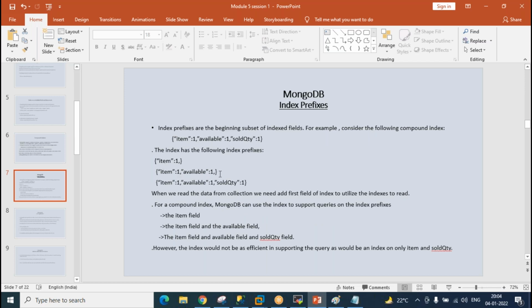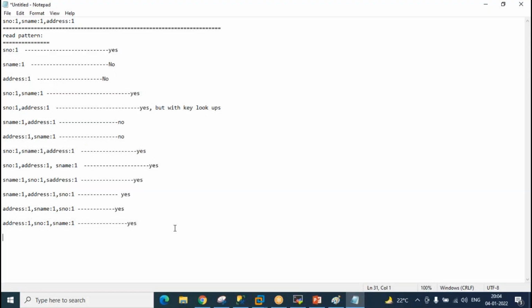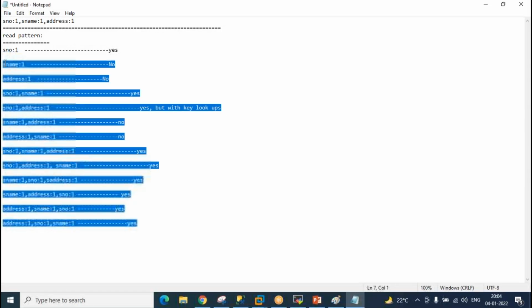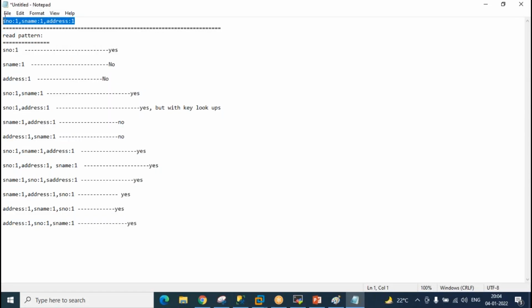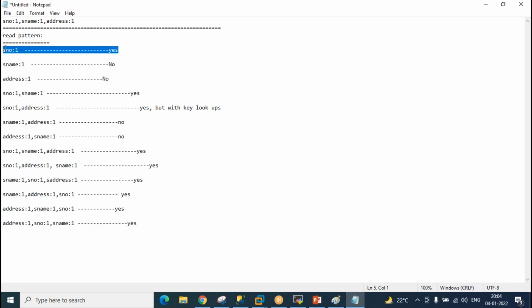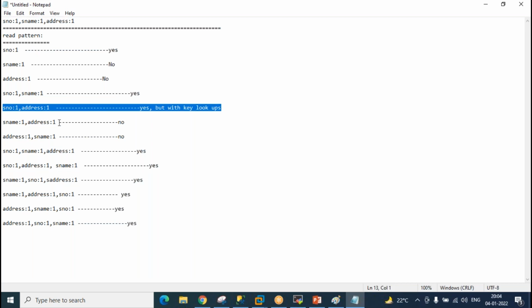So item, available, sold quantity, item. This is the best thing. I gave all the patterns on a slide, I kept very few, but in reality, one single index can fulfill these many patterns. These are all, and this one and this one. This is also somewhat good. Rather than looking at everything, at least it is going through the key lookup. That's somewhat better than going to the collection.